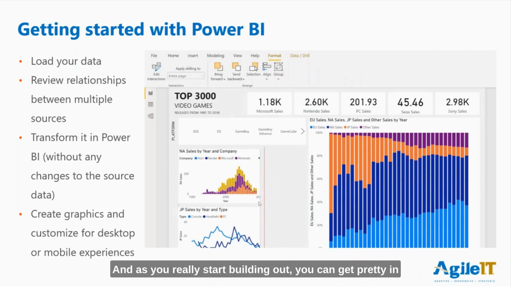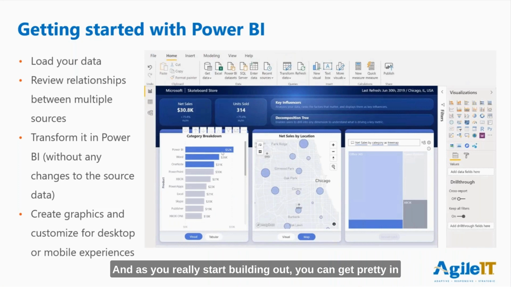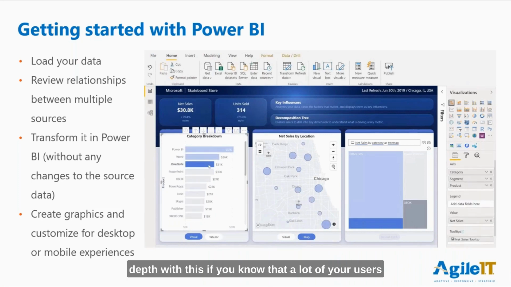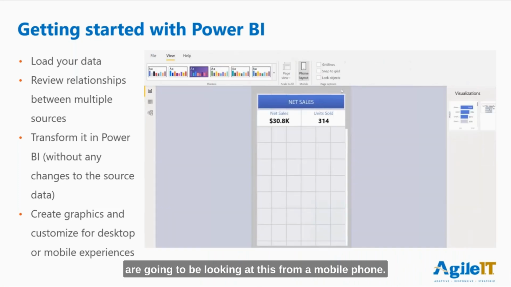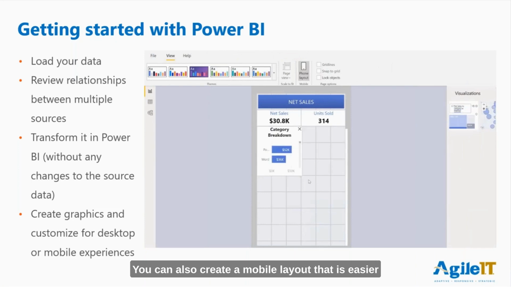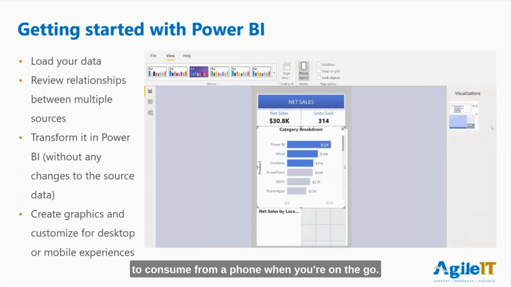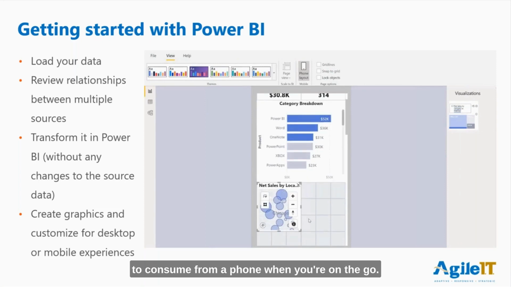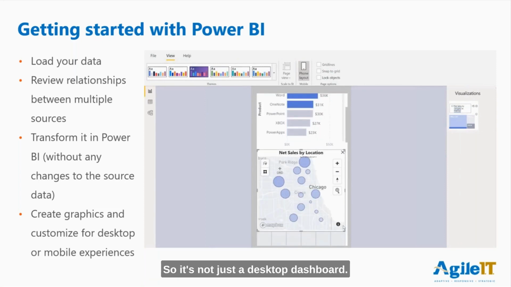And as you really start building out, you can get pretty in depth with this. If you know that a lot of your users are going to be looking at this from a mobile phone, you can also create a mobile layout that is easier to consume from a phone when you're on the go, so it's not just a desktop dashboard.